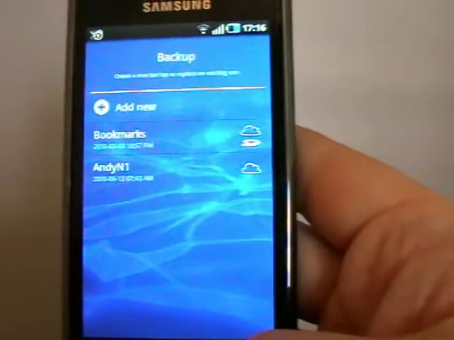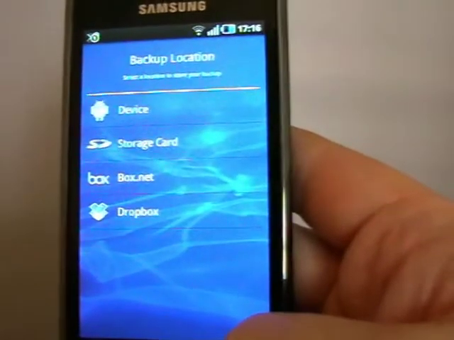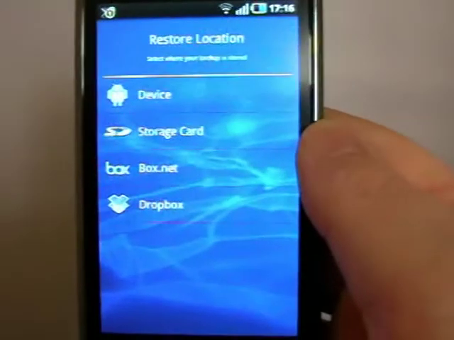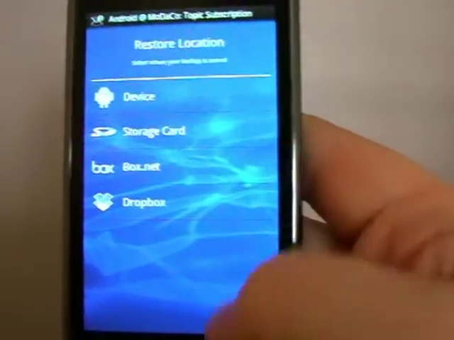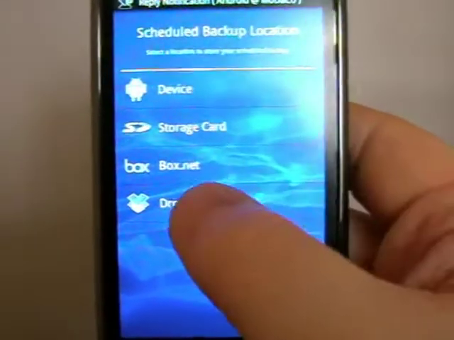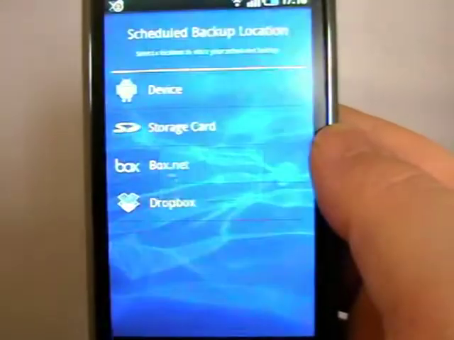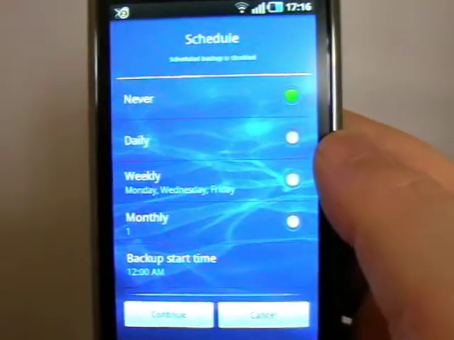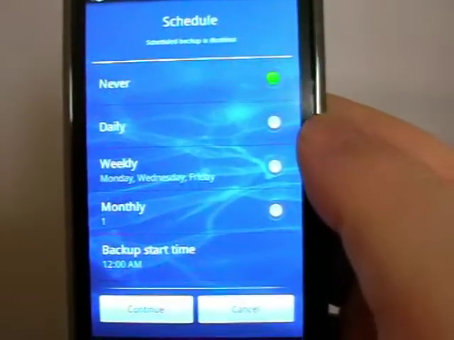Like I said, these ones we've seen before. Obviously, I can then go to restore, and I tell it where I'm restoring from. And the other clever thing is I can set a schedule, so I still choose where I want it to go. So I say Dropbox, and I tell it when I'm going to do it. Never. That's not much of a schedule.